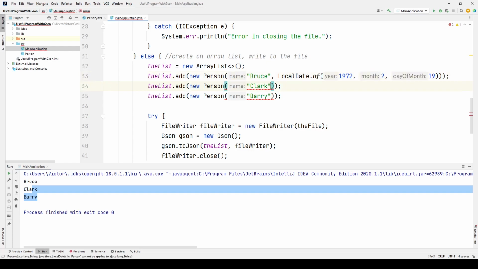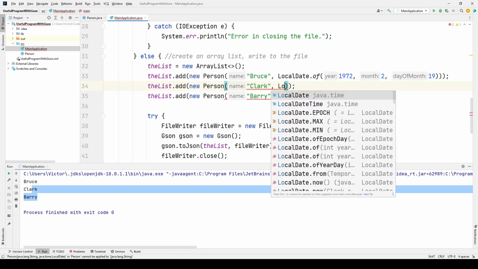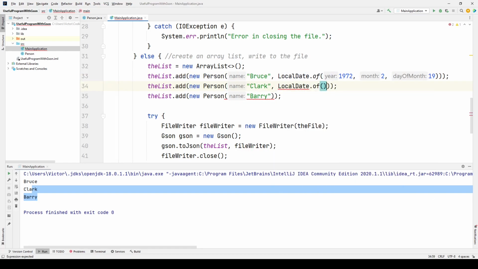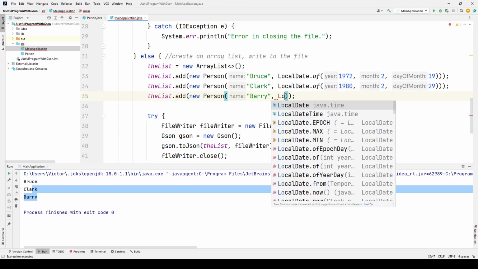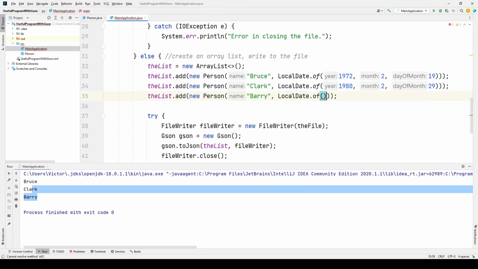Same thing goes with Clark. For Clark, let's create another birthday, and his birthday is going to be of the year 1980, and on the month February, let's say, and it's going to be on 29th. Right. Lastly, for Barry, create another one, LocalDate, and then we are going to give Barry a birthday of 1992 in September. It's going to be on September 30th. Right. So it's going to create a few person objects.